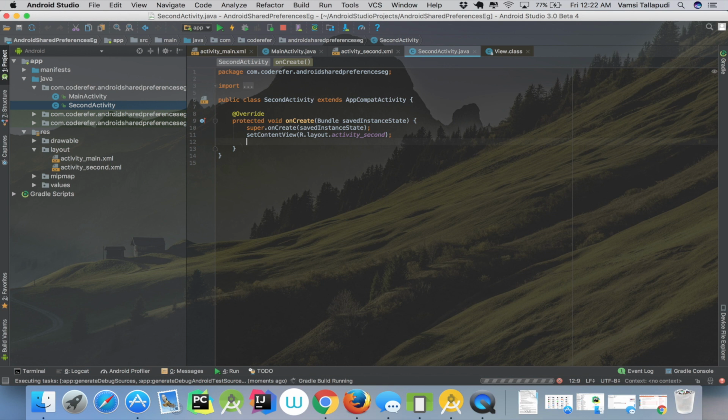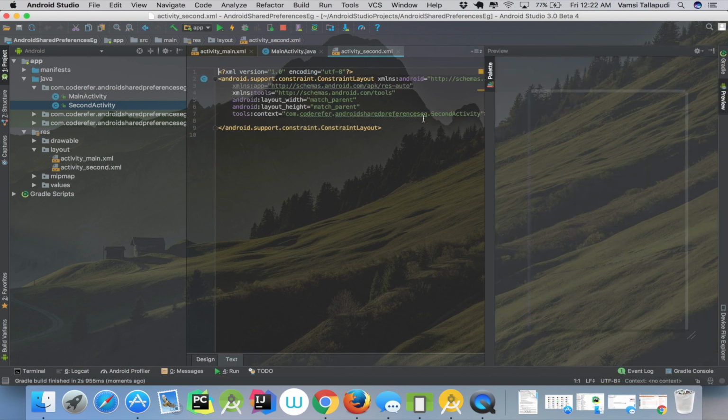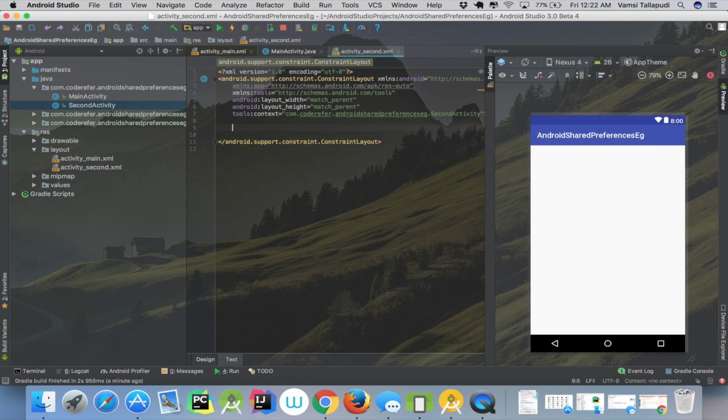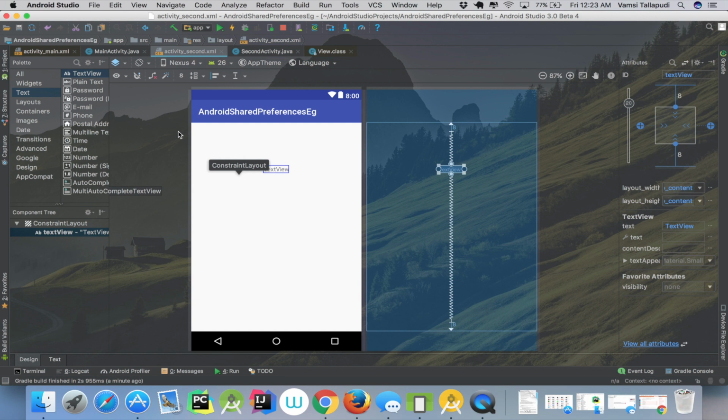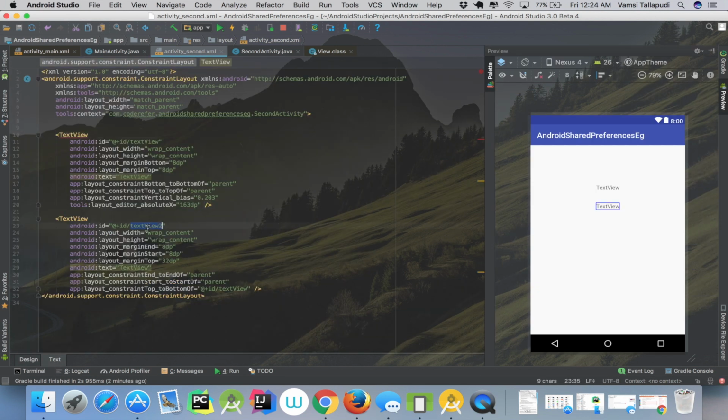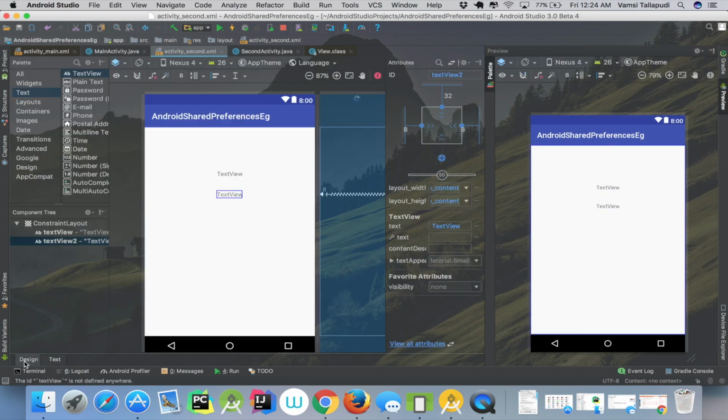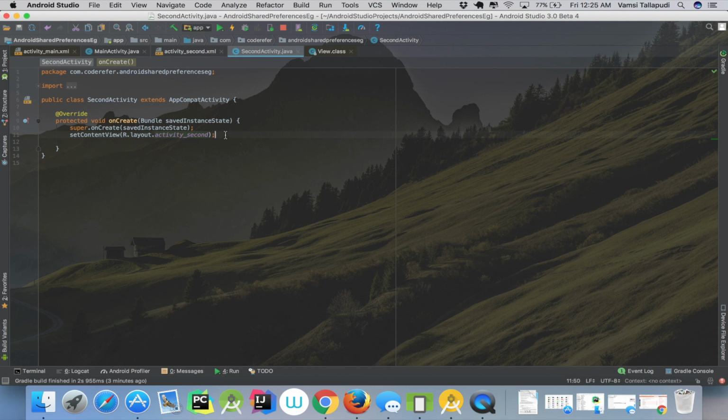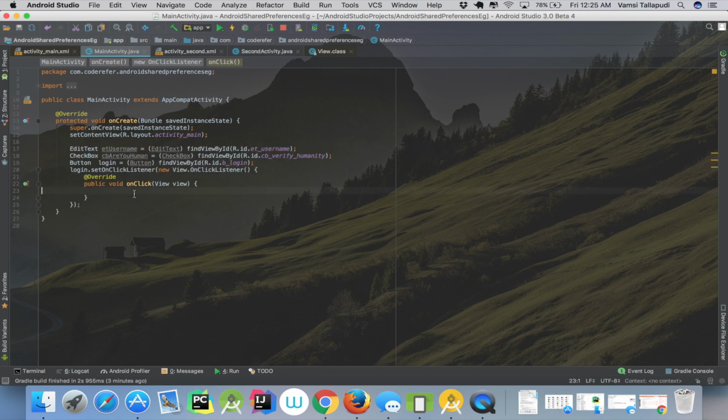Let's also edit this layout file accordingly. I'll be creating two text views. One will be showing my username, and the second will be showing the data if a user checks the "Are you a human?" checkbox, or if a user unchecks it. So based on true or false, we'll be displaying two different text views accordingly.